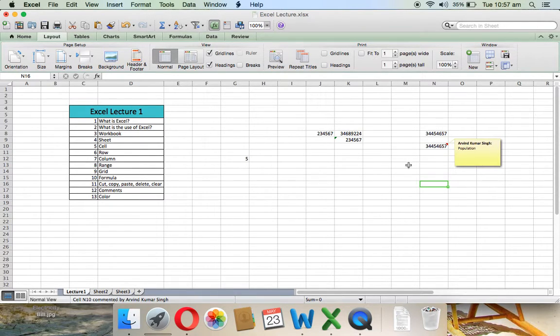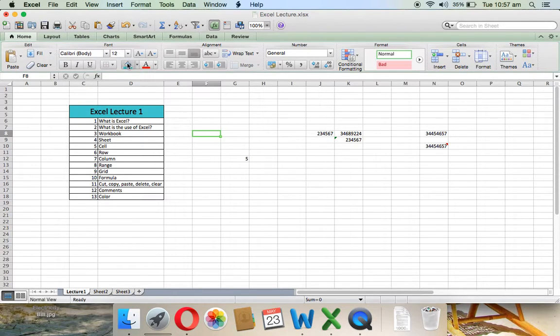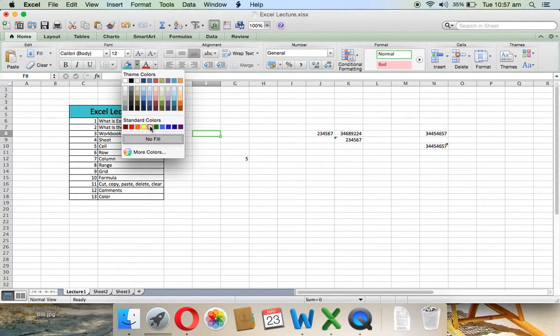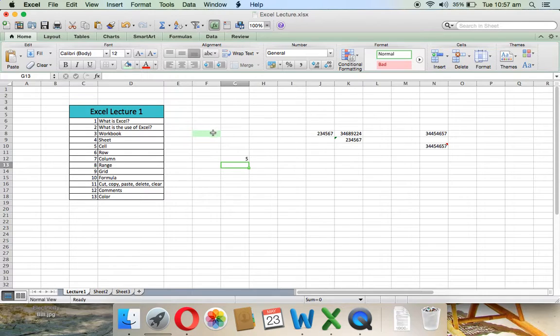Similarly, if you want to give color to a particular cell here, you can go to the home tab and you go here, you can select any color. For example, this is highlighted. If you want to give some color to your font, you can go and select this one. This is the font color. If you put your cursor here, it will say fill color. Fill color will fill the color in the cell, and font color will give the color of the font.